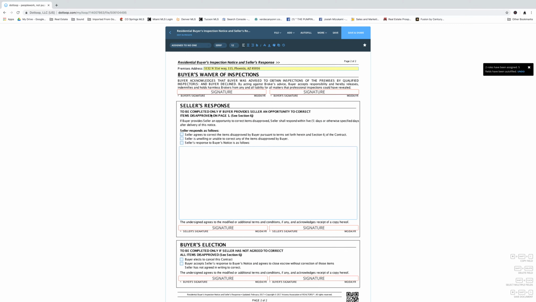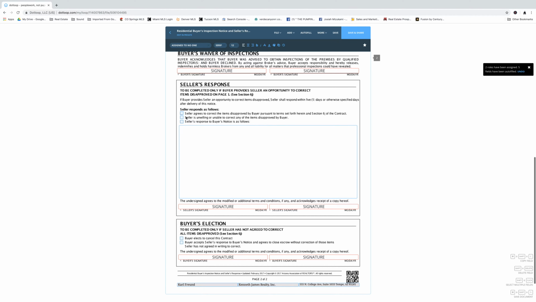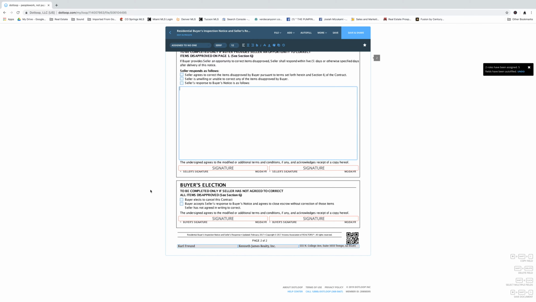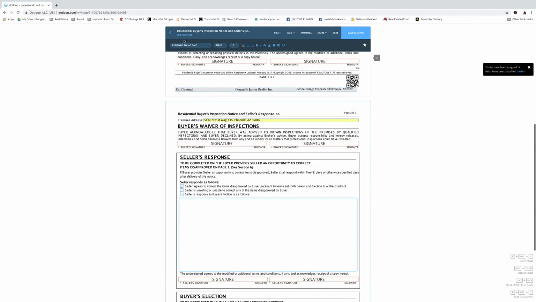So when the seller sends a response back, the seller's going to have 3 options here, right? The seller's going to agree to correct the items, the seller is unwilling or unable to correct any of the items, or the seller's response is, hey, we're going to do half your stuff, right? And then the seller's going to sign here, and then you have one final chance to either accept that response or reject it. So literally, it's A or B. Buyer elects to cancel the contract, or buyer accepts the seller's response. Done and done.